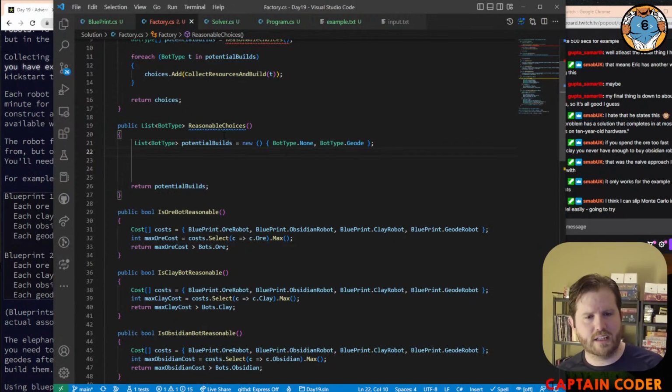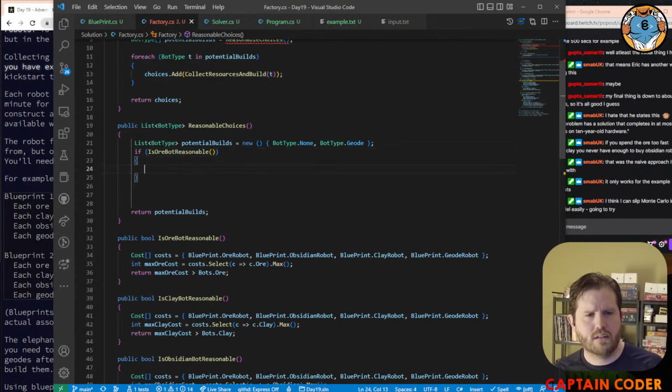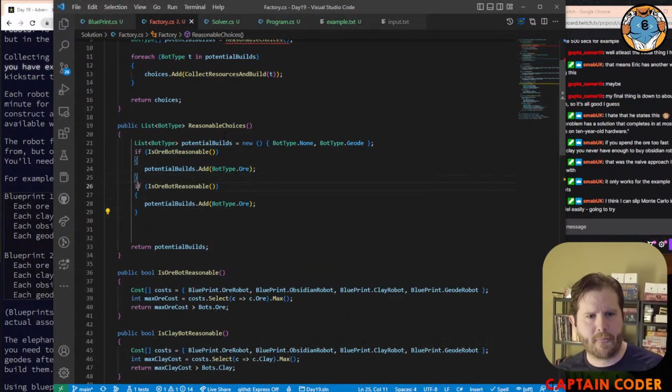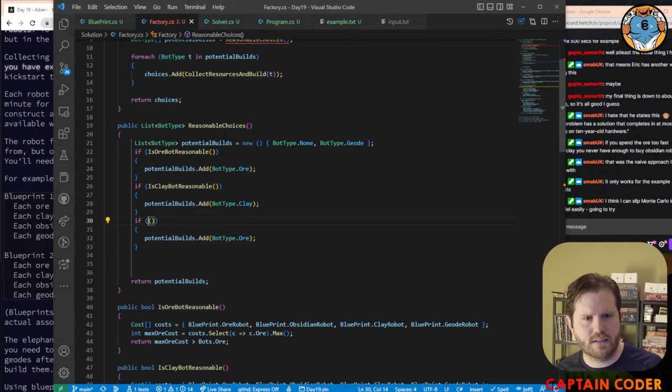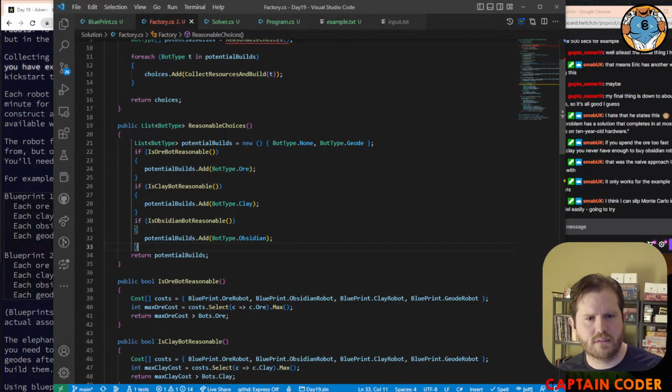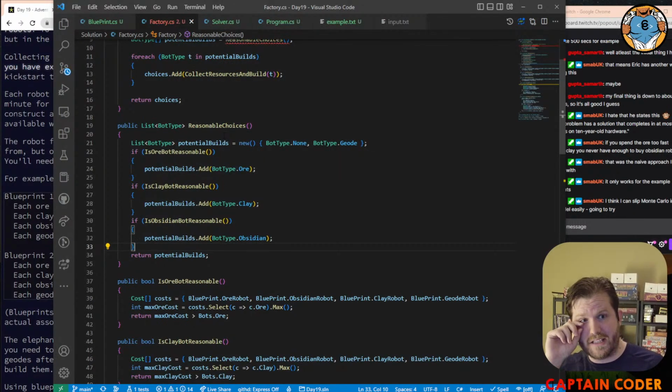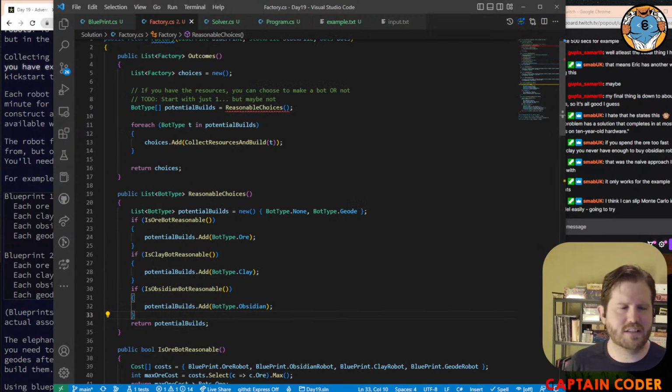And then we'll just do an if is bot reasonable, potential builds dot add bot type dot ore. Is clay bot reasonable? Is obsidian bot reasonable? I hope. Yeah. So at each step, we don't want to build a bot if we can't, or if making it maxes us out, because when I was looking at the other one, we had tons of... All right.